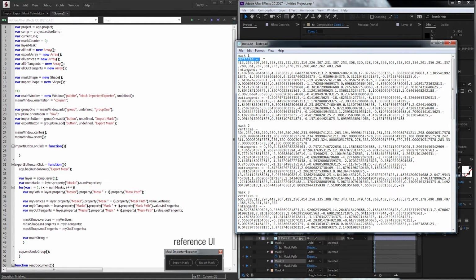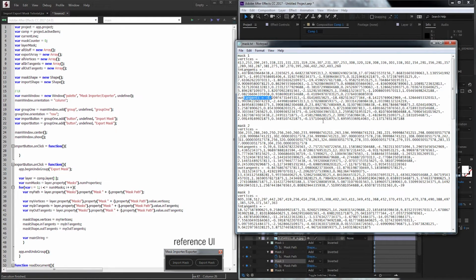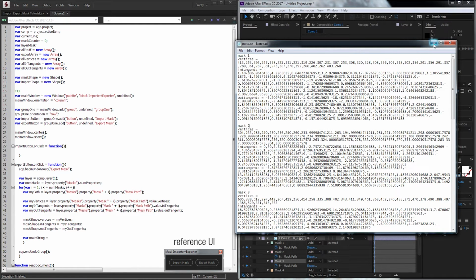And then we have vertices equals all of these numbers, end line, intangents equals all these numbers, end line, outtangents equals all these numbers, end line. And since we have a for loop going, it's going to automatically do this for every mask, but we need to set up our formatting now.